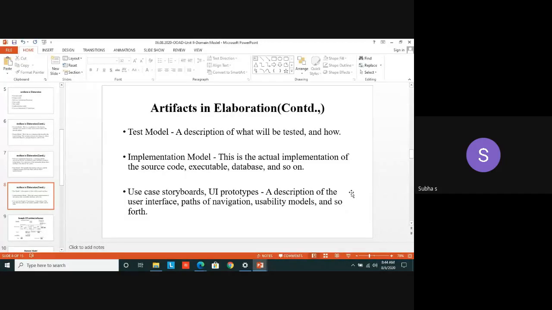The last artifact is the use case storyboards. Storyboard means what? It tells some facts. It tells some information about the use cases and the UI prototypes, user interface prototypes. So it tells the clear description of the user interface and how to navigate from which button to which button, from which place to which place I have to connect, and all the usability models, etc. All those things are present in the last artifact. Use case storyboards represent what? All the characteristics related to the persons involved in the particular system.